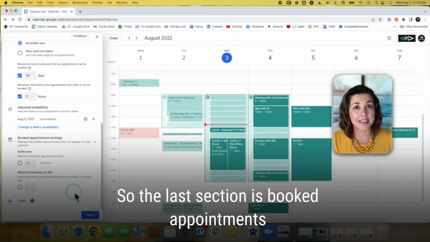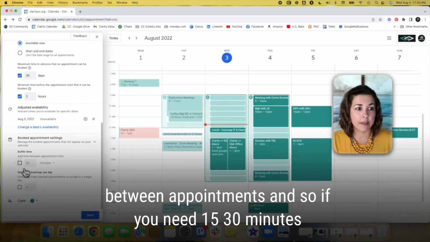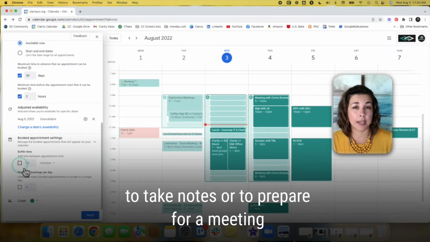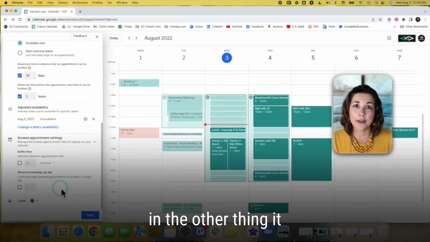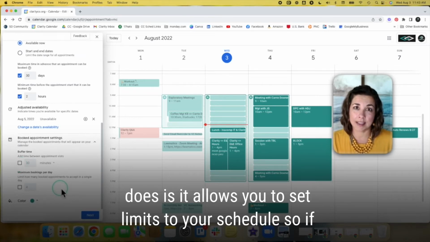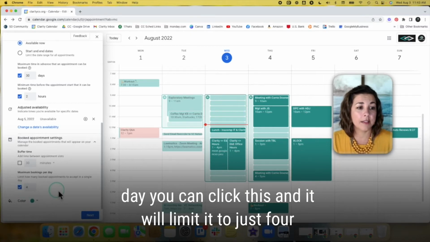Okay, so the last section is booked appointment settings. Now this allows you to have some buffering between appointments, and so if you need 15-30 minutes to take notes or to prepare for a meeting, then you might want to put a buffer in. The other thing it does is it allows you to set limits to your schedule. So if you only want to have 4 of those appointment types in one day, you can click this and it will limit it to just 4.